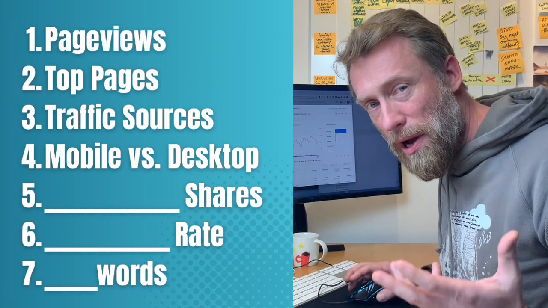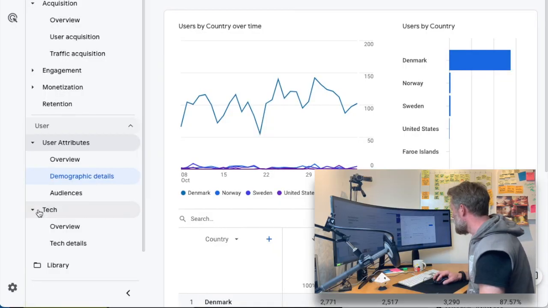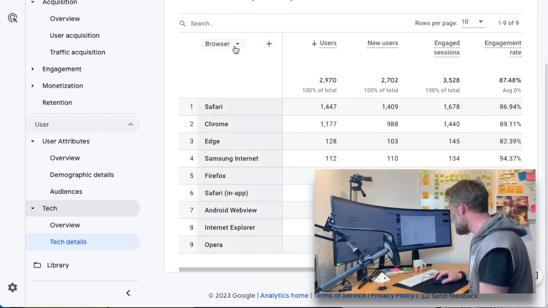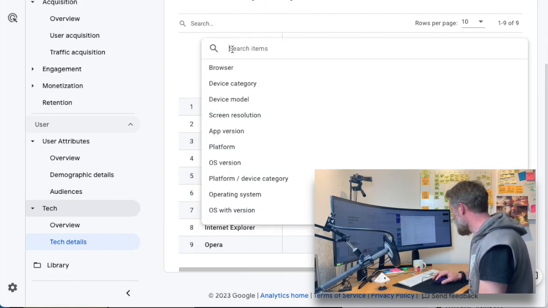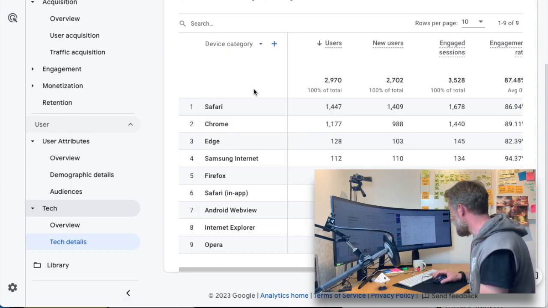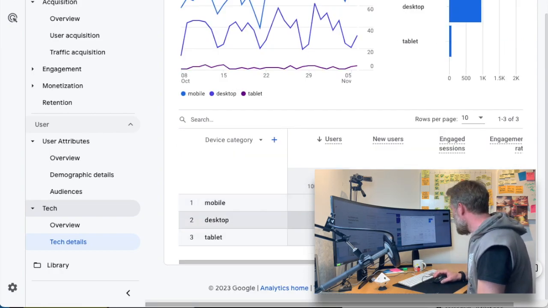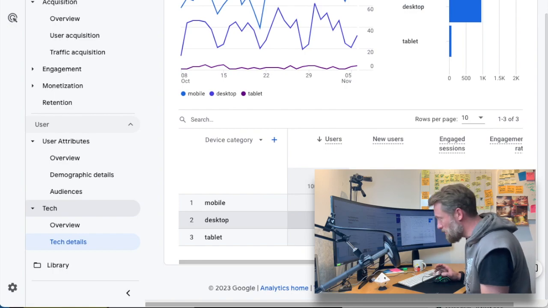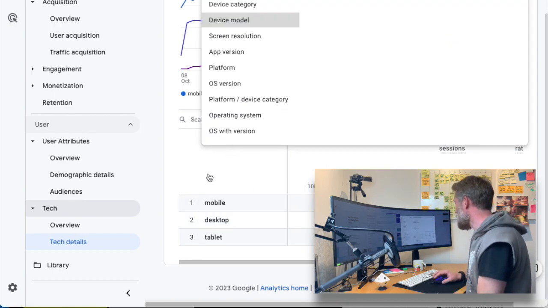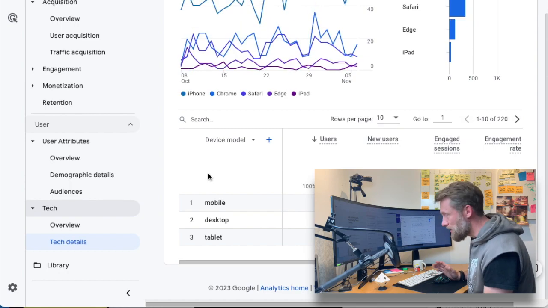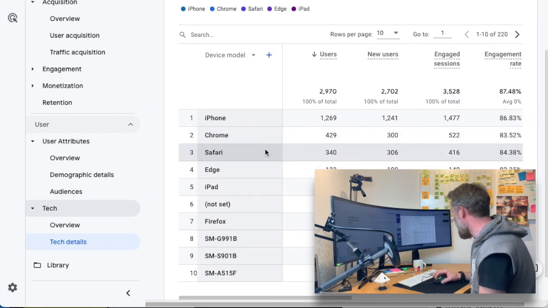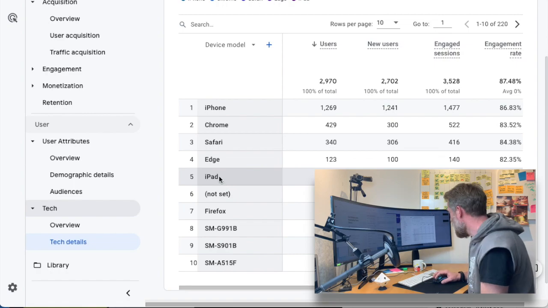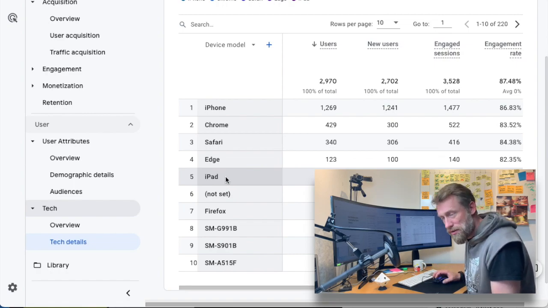Next up is mobile versus desktop data. We go here to tech and tech details. It starts up with the browser data, but you can find everything here, and device category is the one that is going to give you the overview. Mobile, desktop here. I would like to have that in percentages, but currently it's not. We can also dive deeper into what device model is here, and that is maybe interesting if you want to cater to larger mobile screens.